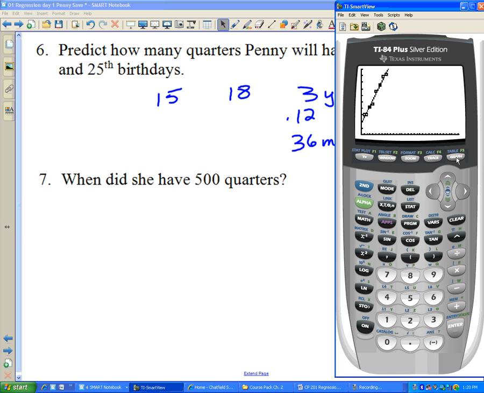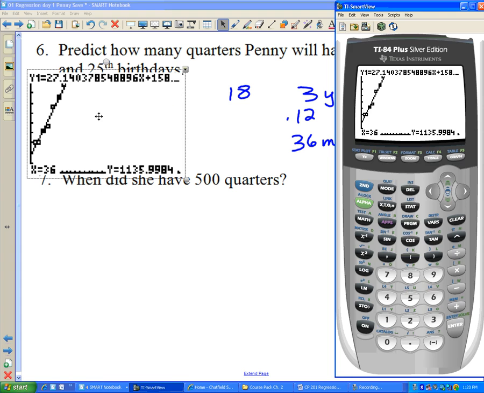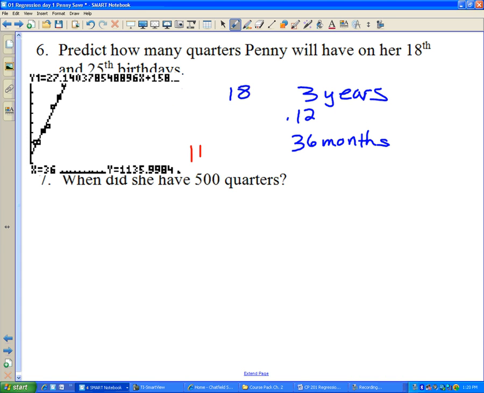At this point, according to the lower left-hand corner where it says to find an X or Y value, I have an X value. So I'm going to hit second trace to go to the calc menu. I want number 1, value. This means an X value. My X value is 36 months. I hit enter. So at 36 months, I'm going to have 1,135.99, or about 1,136 quarters.